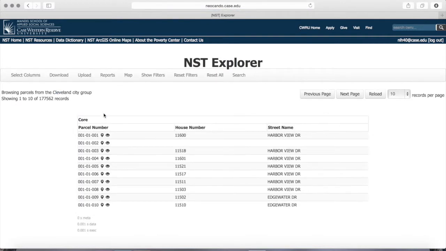After I hit the group, I come to the NST Explorer page. There are sort of two sections to this page that are really important. At the bottom here, I'm going to see a table with just its default view, which includes the parcel number, house number, and street name for the parcels in this group.